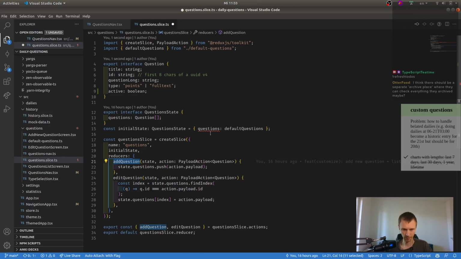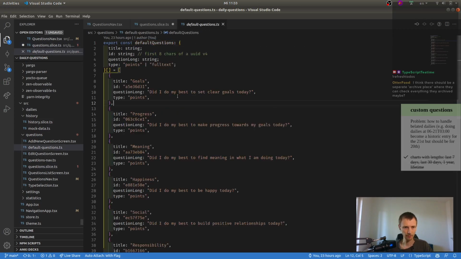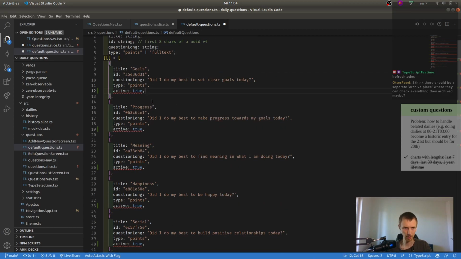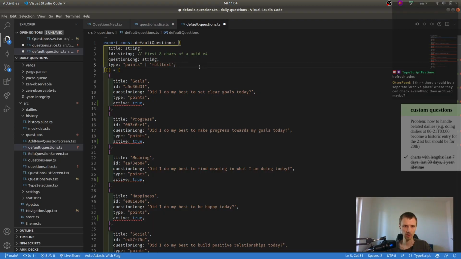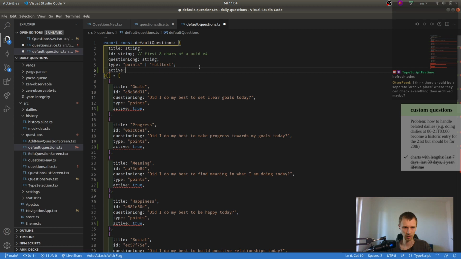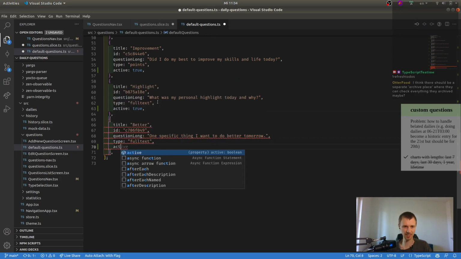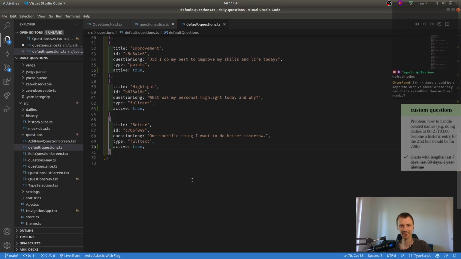Well, apparently we do it from outside. Let's take our default questions here and we say active true for each one of these. Active is a Boolean. Active true. Come on. Active true. Good. GitHub Copilot being a bit slow.